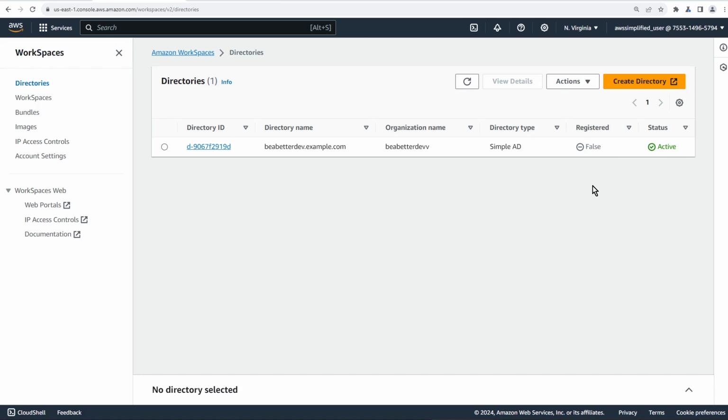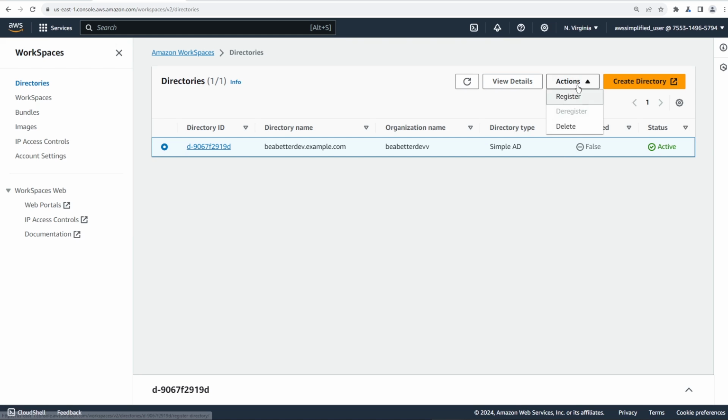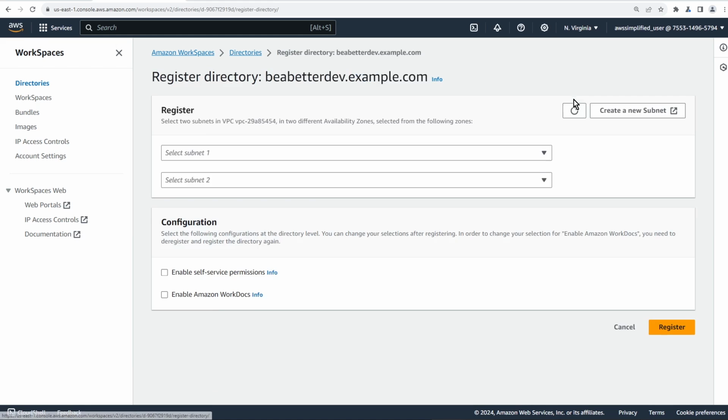One thing that you'll notice is that it is currently not in the registered state. The registered state here is false when it needs to be true. So that's something that we need to do first in order to set up the clients that are going to exist within this directory. And so in order to do that, we're going to go to select the directory over here on the left-hand side, go to the Actions section, and then click on Register.